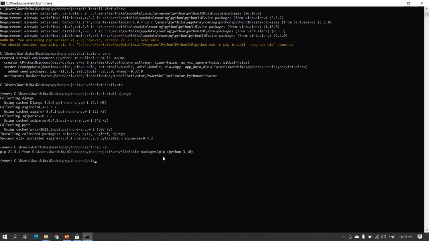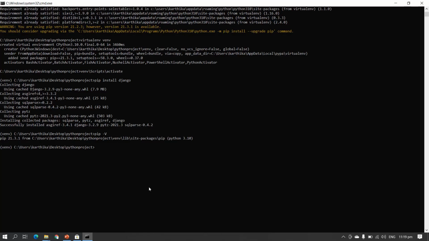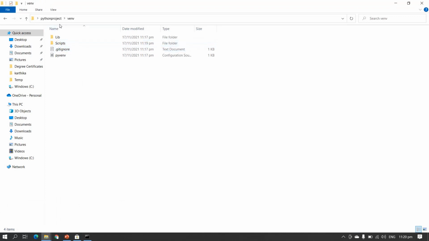Now we are going to create a simple Python project in Django. In order to create a Django project, use django-admin startproject first project. This is a predefined command, startproject, and I'm going to start a project named first project, which you can give any name. This is a user defined name. By using this command, if you go to this location, yes, it is installed on your machine.